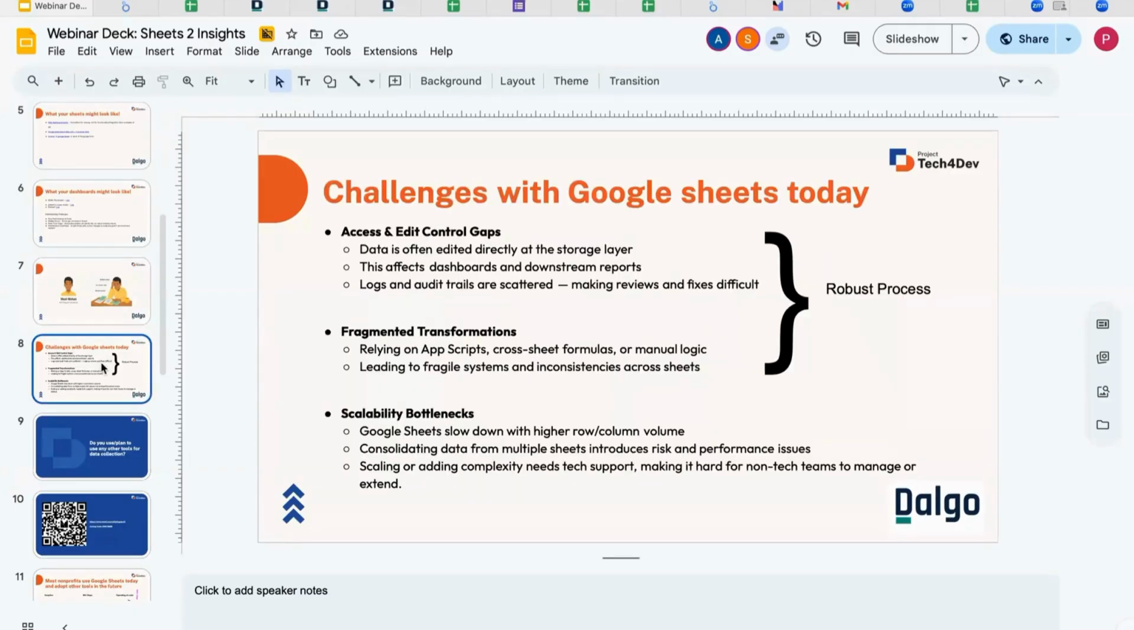So the challenges he is facing currently, most of you might be aware of, but a few which are more important to note and not easily tracked are the access and the edit control gaps. Data gets edited at source, so it will obviously affect all the charts and the dashboards. But logs and audit trails are scattered and they are not versioned.